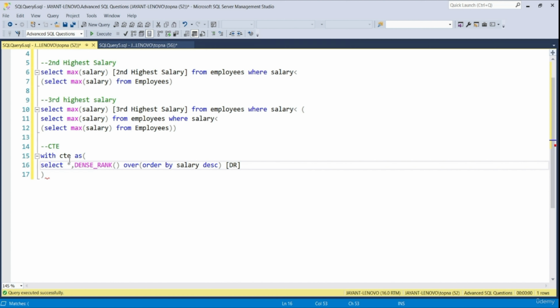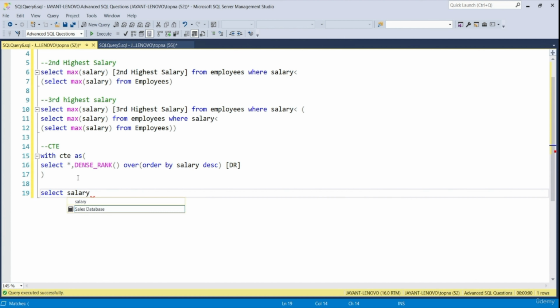So this is how we have defined the common table expression. Now, along with the common table expression definition, we will also have to write a select statement that immediately follows it. Since we want the salary, we can write select salary from CTE where dense rank is equal to 2.